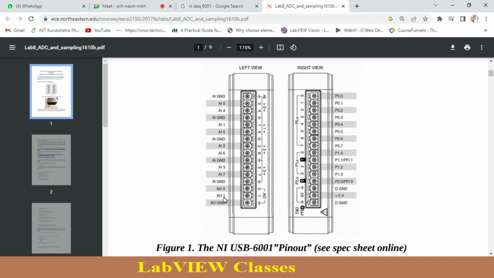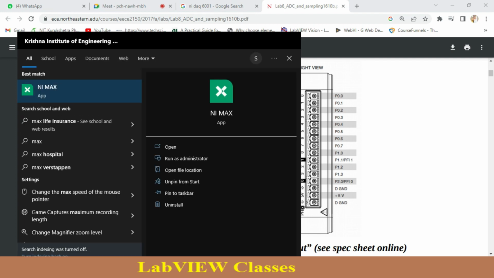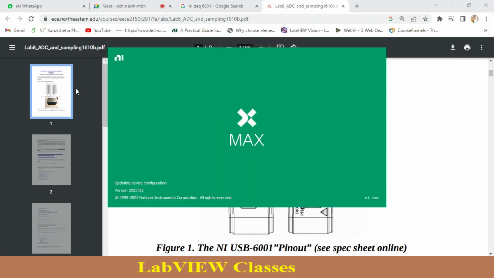First I will show you how to connect and how to interface different hardware devices. First you go to NI MAX. It is already installed in your system when you first install NI LabVIEW. It is mainly for hardware connections.